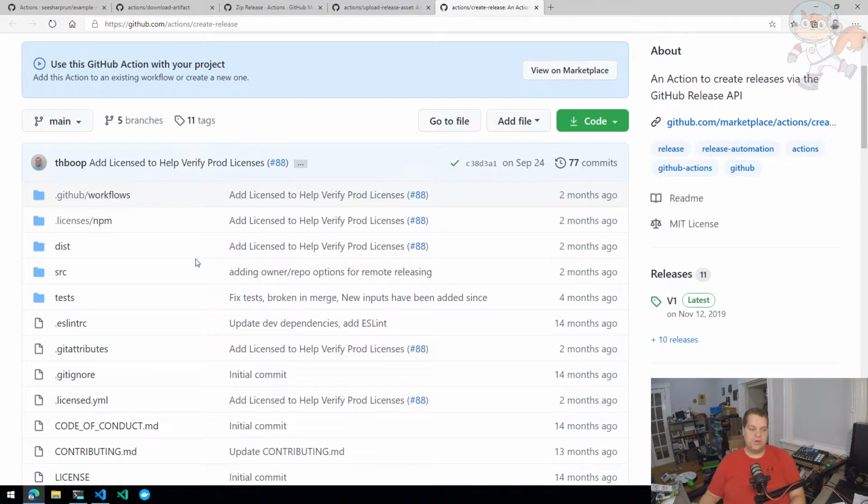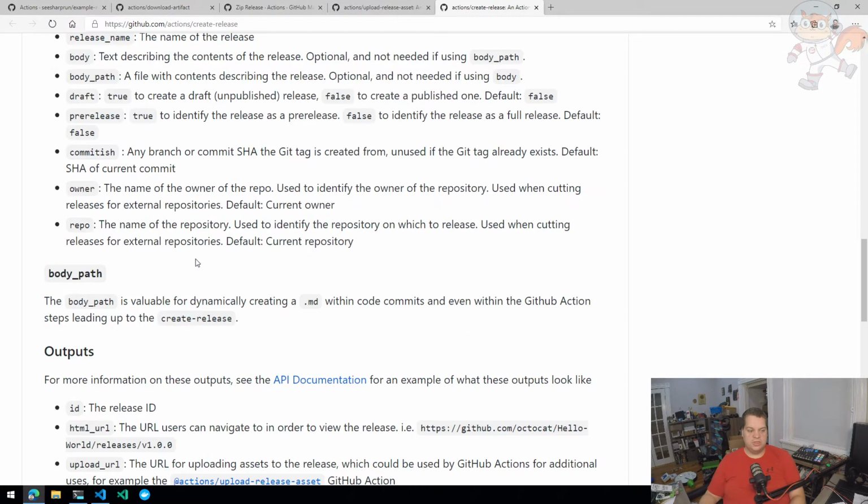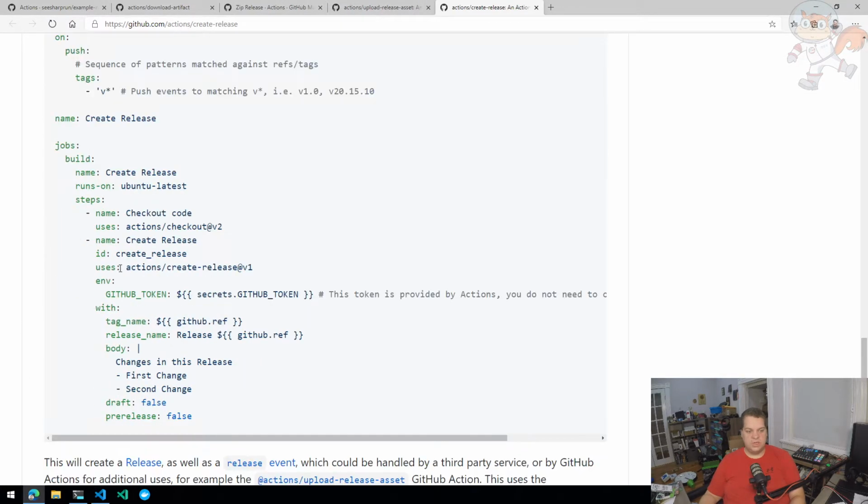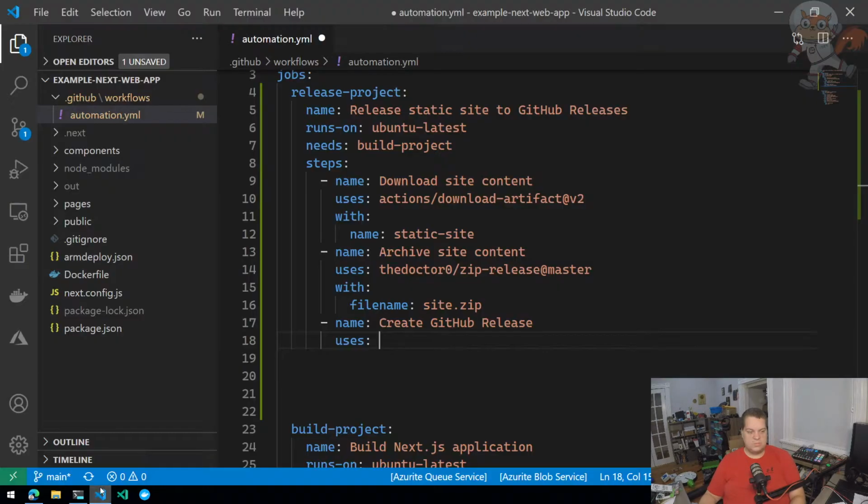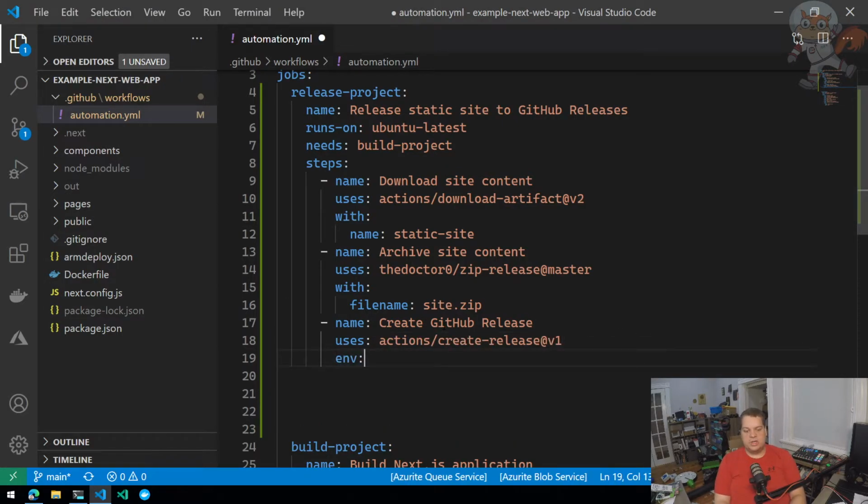So let's start with creating a release. We're going to create a GitHub release. So it looks like the way we do this is we use actions create release at version 1. We need to set our environment with our GitHub token, and then we can set some properties for the release. So let's give it a try. Actions create release at v1. We're going to set our environment variables.